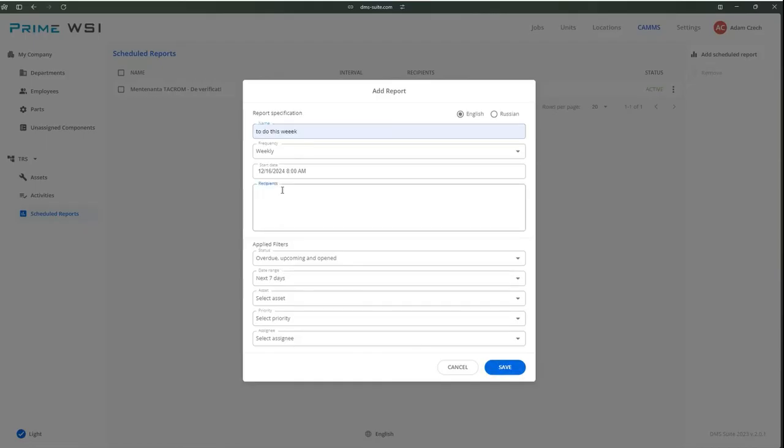Who gets the email? Let's say me, Adam Czech, and enter. And who else? It can be Mike, and enter. So these guys will get this email. Nothing special here. You add your recipients, as many as you want, and they will get this email.